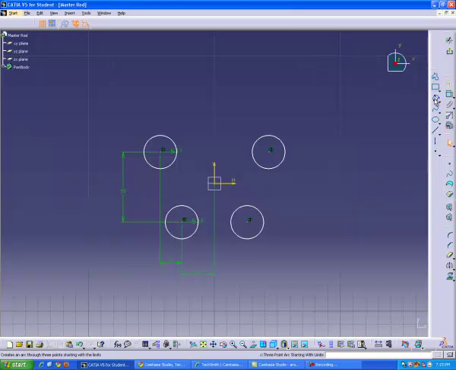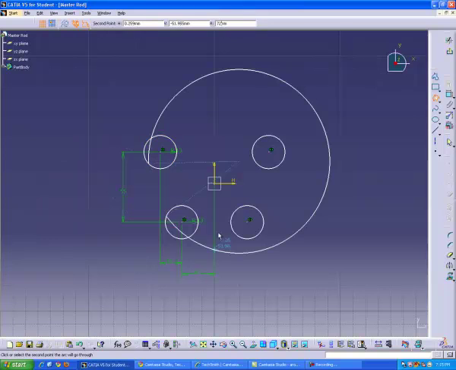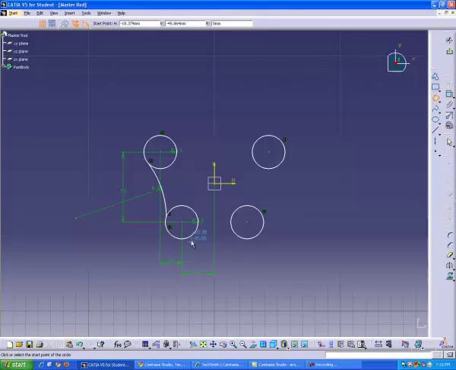Now we're going to use a 2-point circle to create arcs with a radius of 72. When you select your 2 points, make sure you're selecting them on the smaller circles already made, so that when we finally exit Sketcher, we'll have a closed sketch.